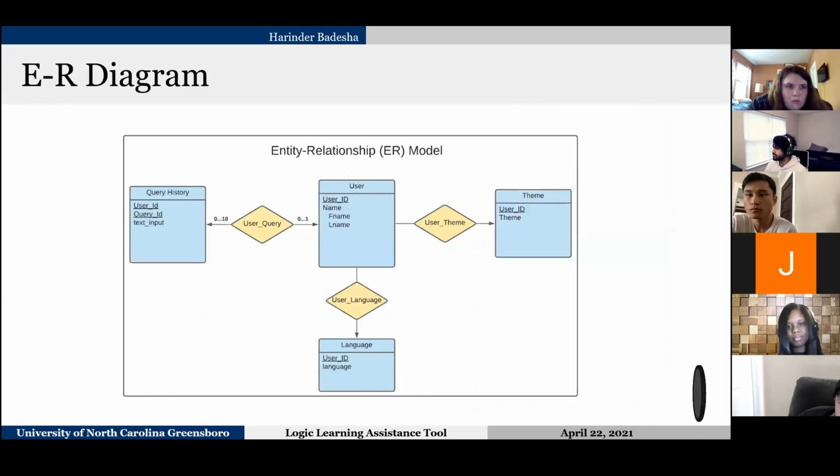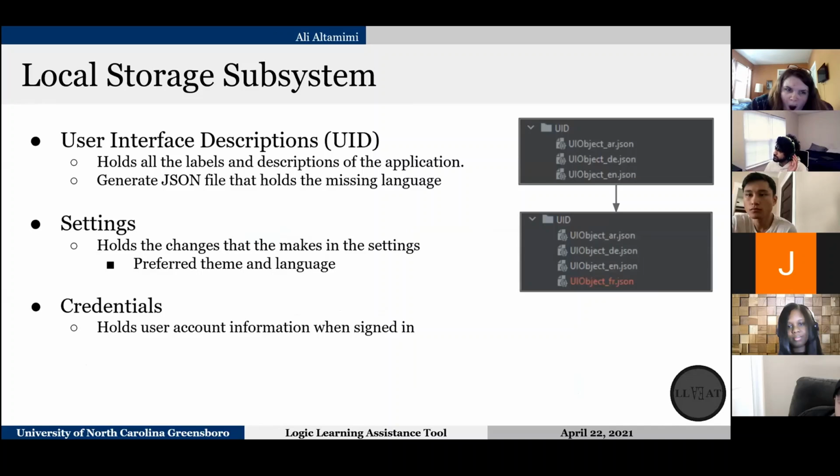Next slide. So right here is the ER diagram. This is basically the foundation of what the database is built off of. It's not a complex system. We want to make it simple, primarily based on the user. So we just have user, language, theme, and query history as our tables. Next slide. And I'll pass it over to Ali.